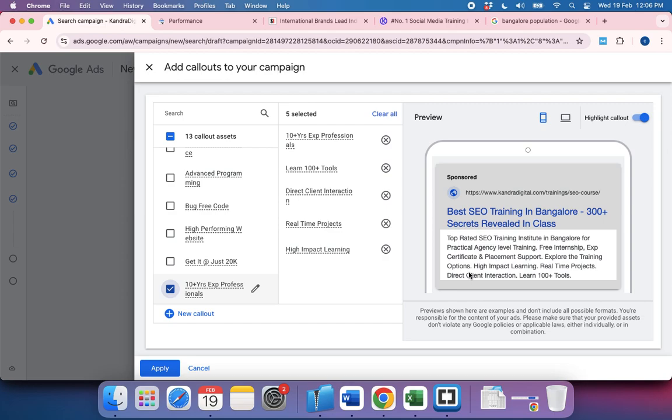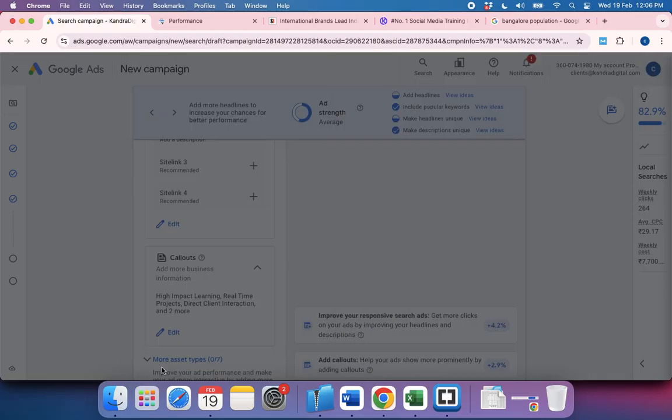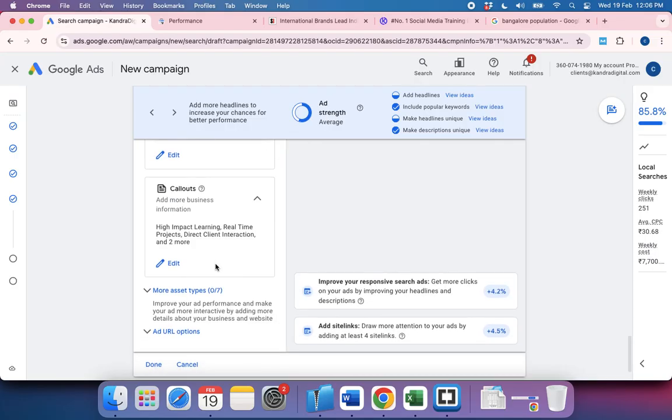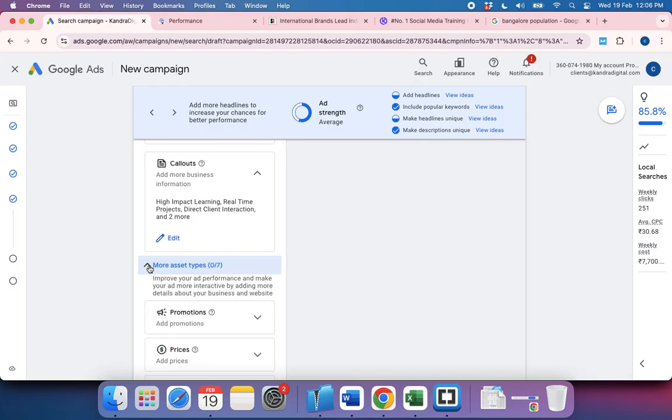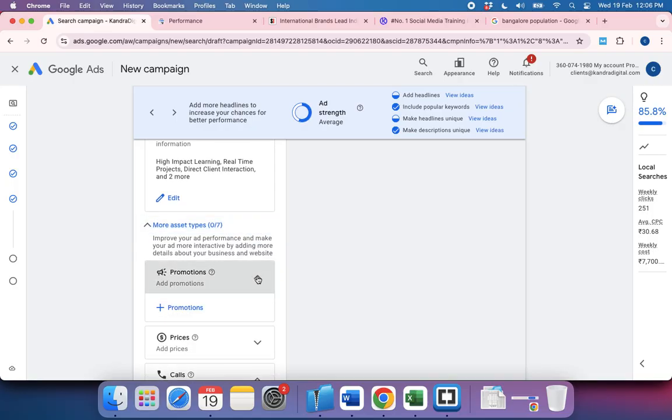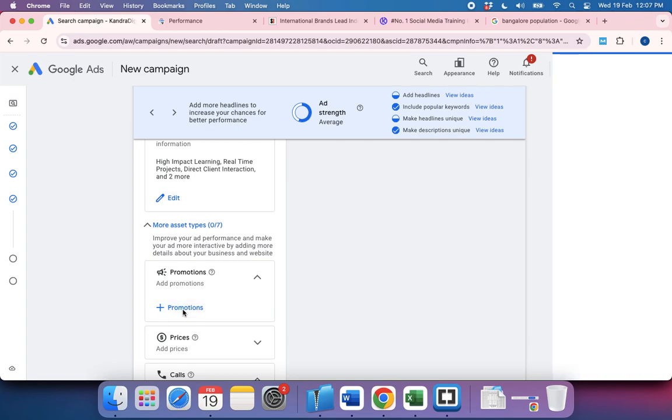Right? See, you see here to the right side, all that is shown up. High impact learning, real time projects, direct client instruction, learn 100 plus tools. Correct? So I'll simply apply it all now. As you update more and more details, the ad strength is improving. Right? So more asset types, promotions, prices, and promotions.